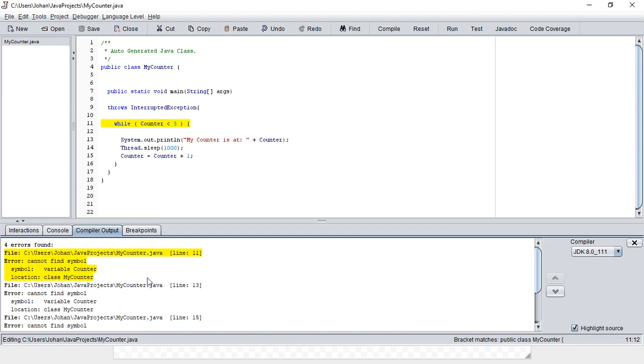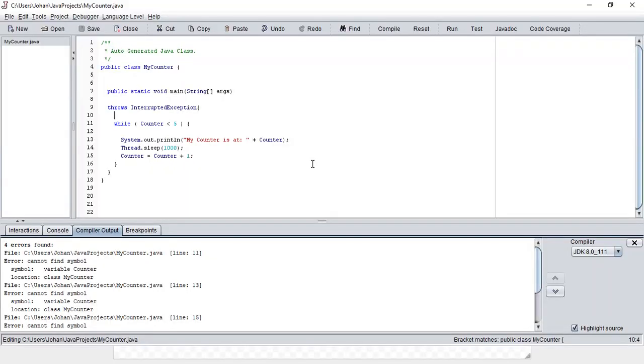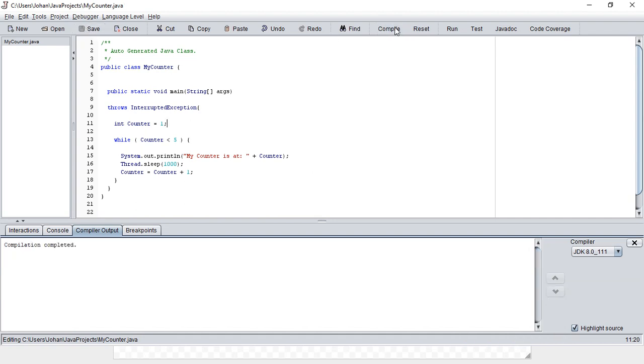Now why is that? Well, let's check out our flowchart again. So we should have initialized counter, which is our variable, to 1. Have we done that in our program? No, we haven't done that in our program. So our program's just trying to use counter, but it has no idea where it starts or what it is. So to do that, we're going to make an integer variable. We're going to call it counter, and we're going to set it equal to 1 to start. Perfect. So we can save it, and then we can compile and try to run our code again.